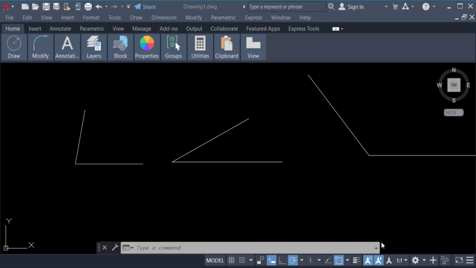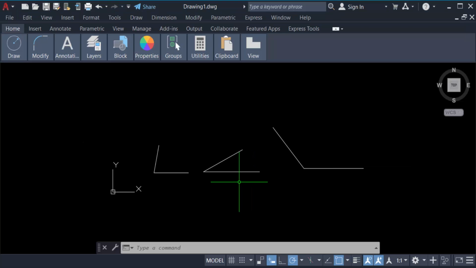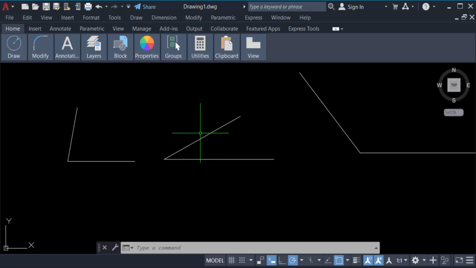In this tutorial today I'll show you how to draw an arc tangent between two lines in AutoCAD. So let's get started. I opened my drawing in AutoCAD 2022, and these are the lines. I want to make an arc tangent between these lines. So how can you do this?